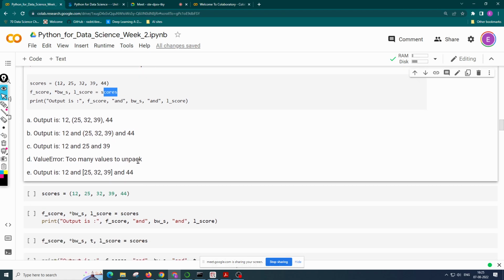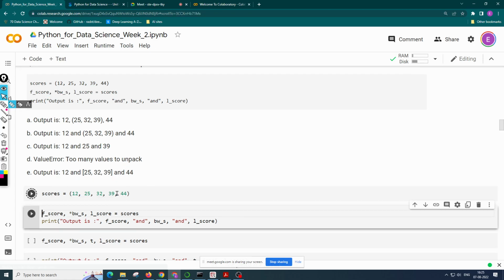Here you can see that scores was given as a tuple, and the scores have been assigned to 3 variables. We want to see what the output is. I'm seeing options like A, and one person has answered. So we'll check what happens. I have assigned this tuple to scores, and now I'm assigning scores to these variables. This operation is known as unpacking, an unpacking operation of a tuple.